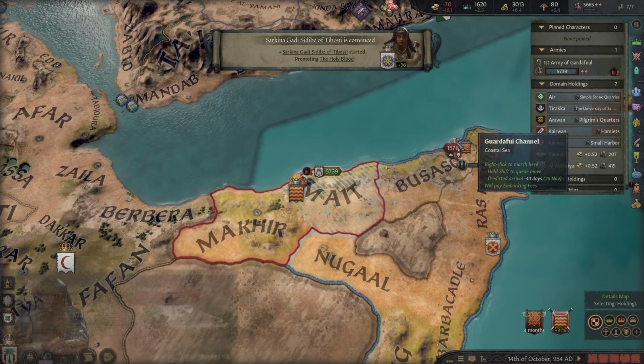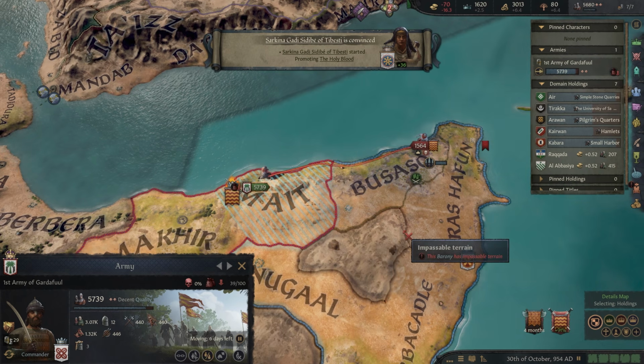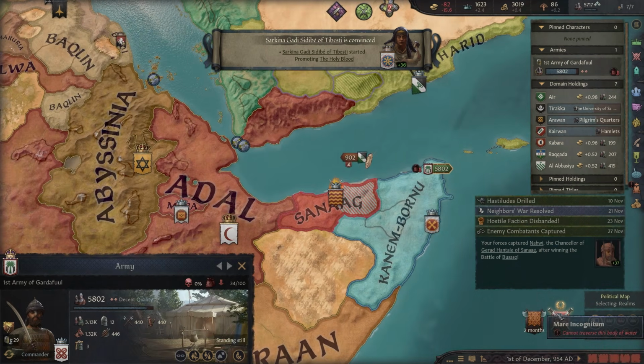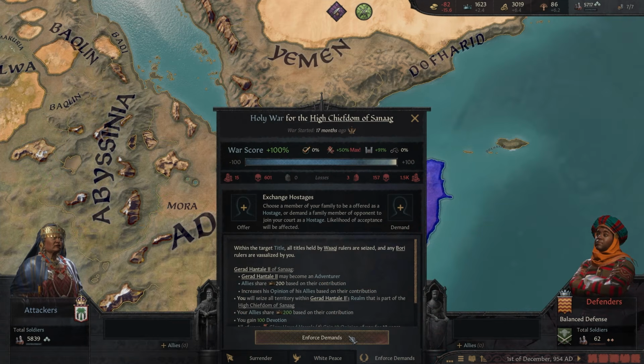Okay. I'd love to defeat that army. Let's head over here. Even if it runs away, they break their siege. But nope, we're going to defeat them. Nice. That is 100% war score. Let's enforce demands.